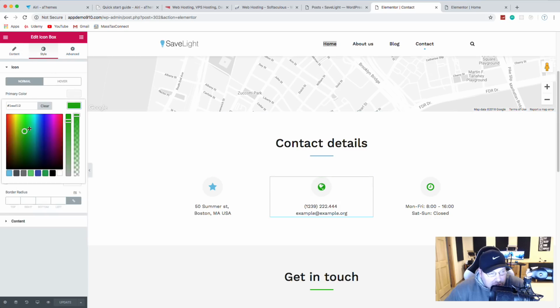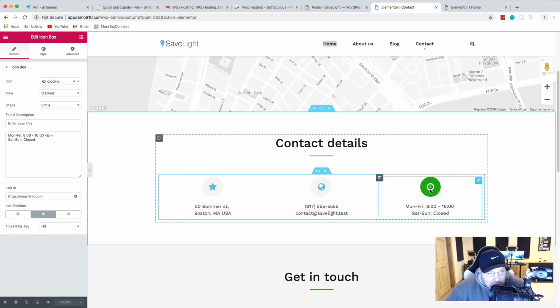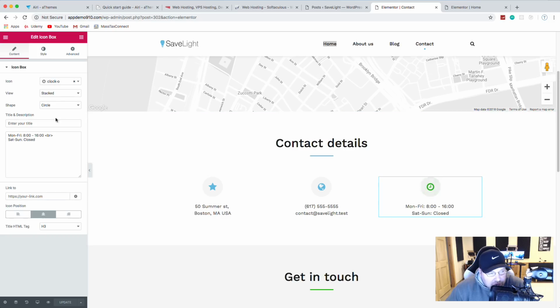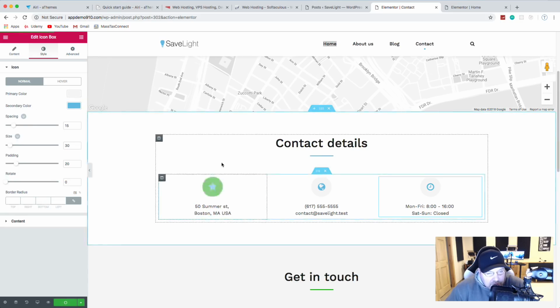Let's change style to blue. Okay, and then content. Change the email here. I'm just trying to be consistent. So I think I did like contact at savelight.test. I'll update that. And then this one here, this is the hours. I guess I'll just change the style to blue. All right, so contact details.